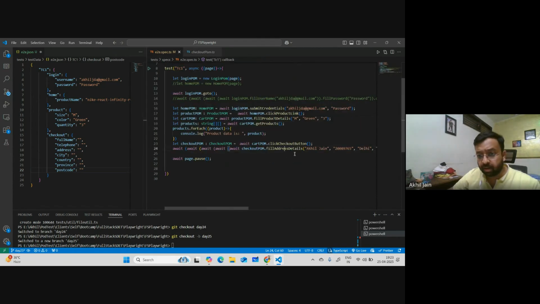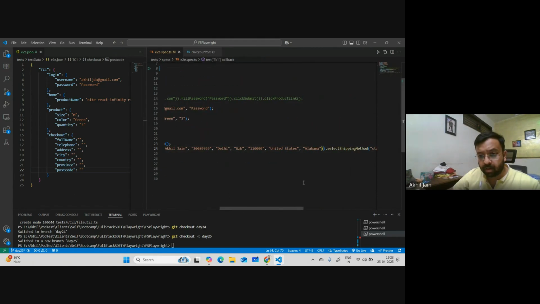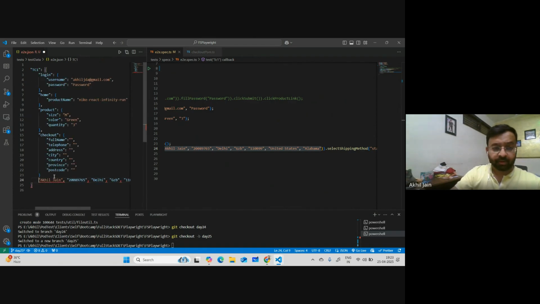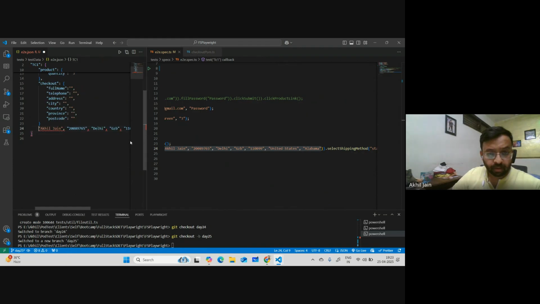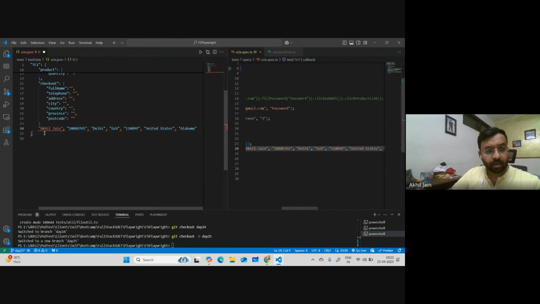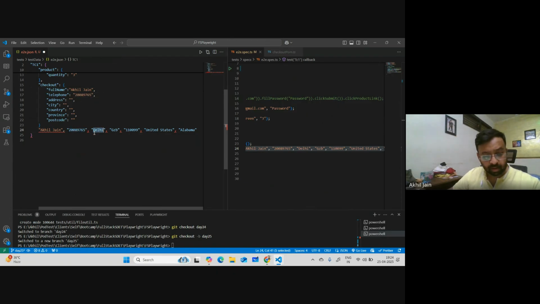So let's grab here. Let's grab all the values. Let's grab it and place it here. Let's copy this one by one. Akhil Jain is here. Telephone value is here. Delhi is address. Ghaziabad is the city. This is the postcode. This is United States, the country part. This is Alabama, which is the province. Okay, great, right? So we got all of these.